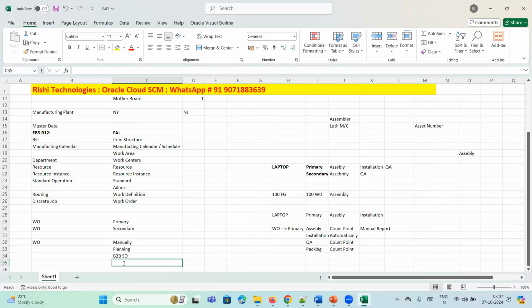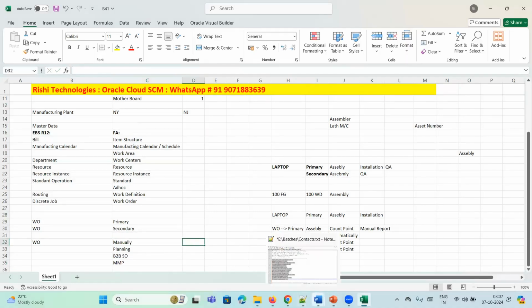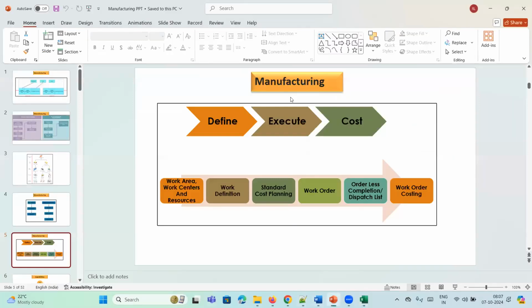Or else if you implemented min-max planning, then based on your min-max planning also, the system will create the work orders. We will see all of those one by one. But once the work order is created, execution is common. We just have to follow the sequence of steps.